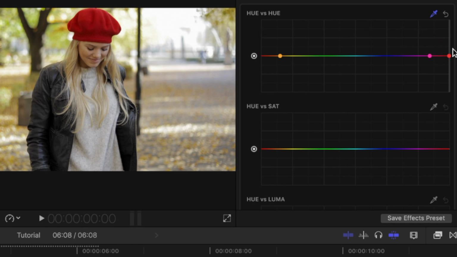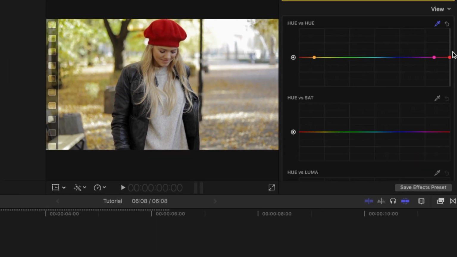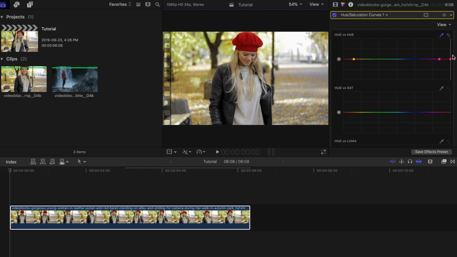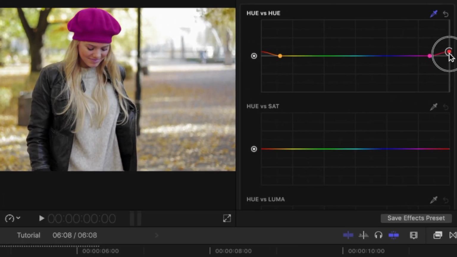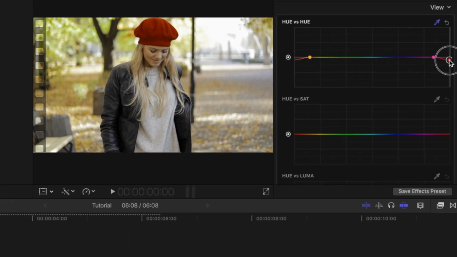If there are other colors that are very similar or the same as the one that you're changing, it might change those as well in the shot. I'll show you how to isolate that in a second. Now drag it up and down to see the different outcomes. I'll change the colors around to give it an autumn vibe. So I'll drag it down and make her hat look orange.